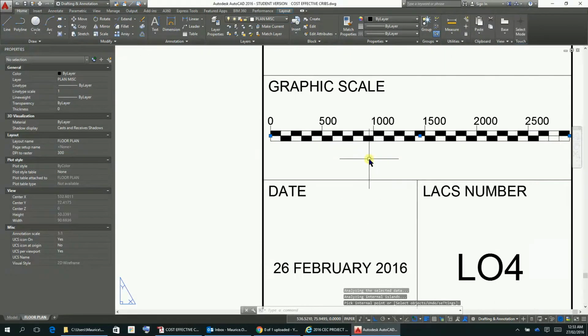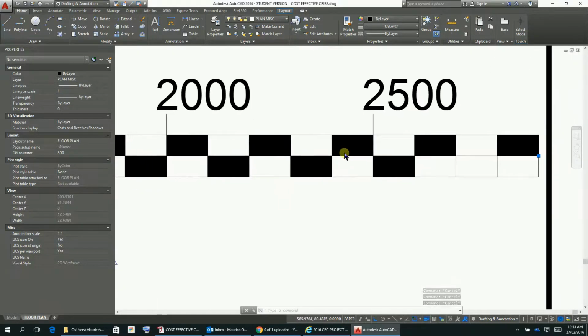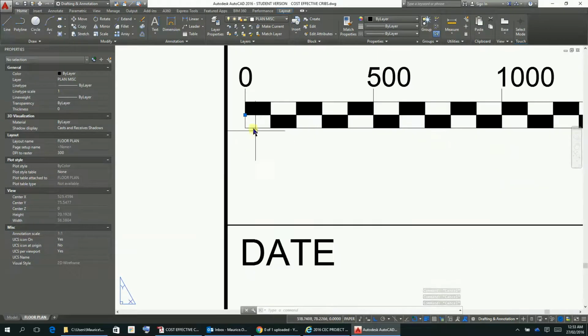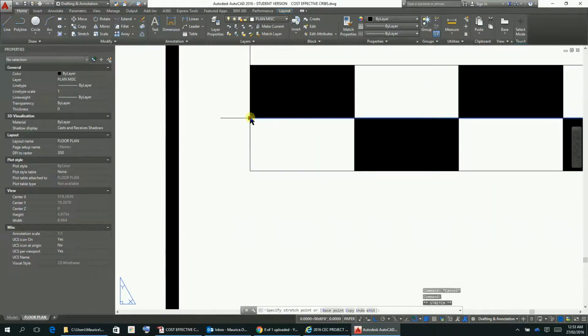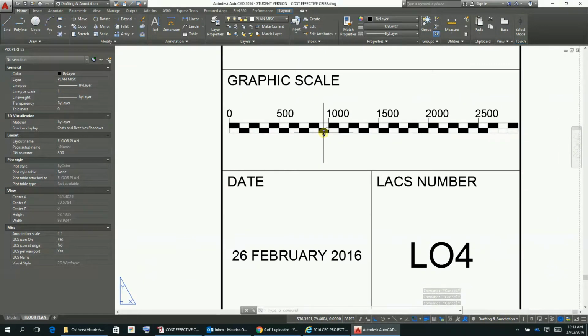So there we are, a nice little graphical scale there. Let's see if we can get out of there. I don't know why those little blue lines are persisting there, but what the hell is going on there? Get them back into there. Okay, so that's got everything back to normal, one would hope. And so there's our graphical scale in there.